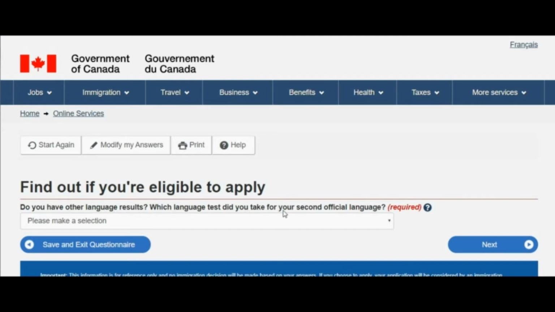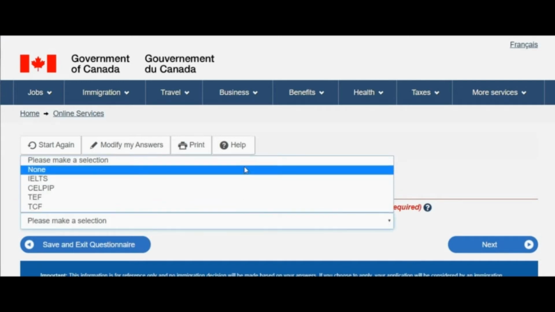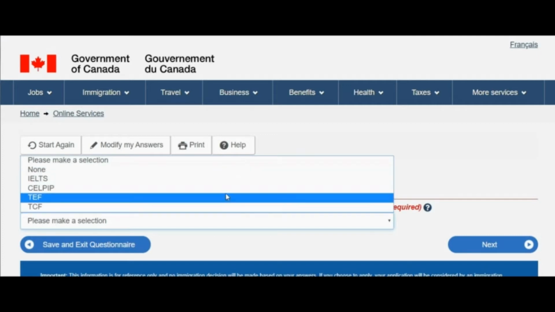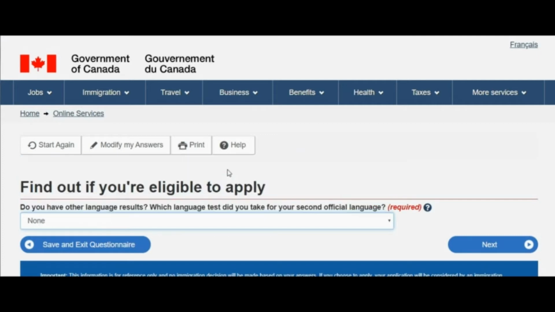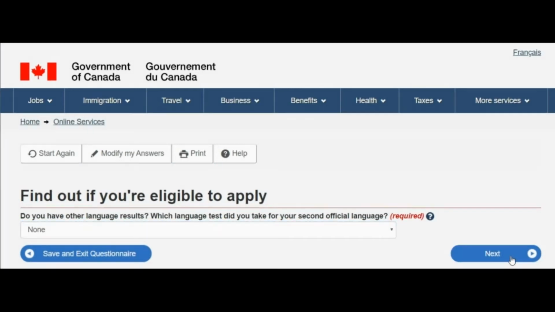Next, do you have other language results? Which language test did you take for your second official language? This is again a required question. If you do not have a second official language, just select none. If you do have, just select whichever exam you appeared for.